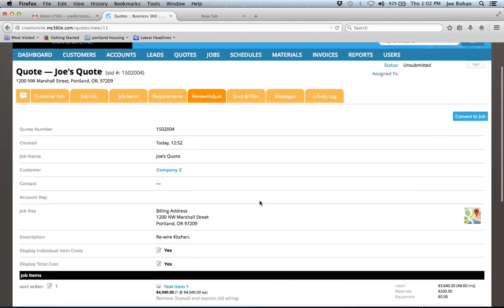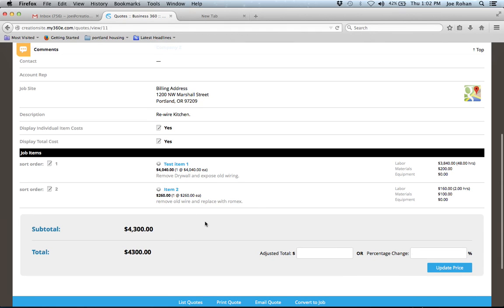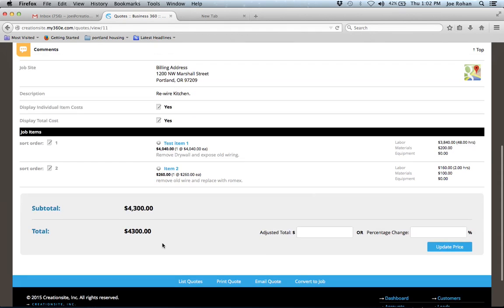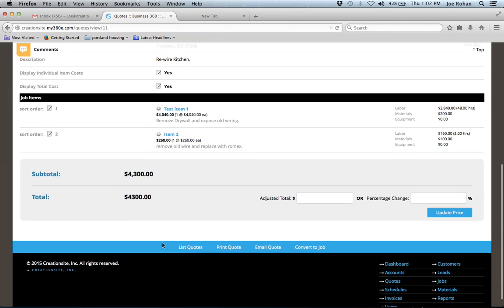I'm going to go up. I don't really have to save here. This is displaying kind of an are you sure? And then I'm going to show you how this prints and goes into a nice quote for you. Down on the bottom, you'll see that I have print quote. That's a nice link. Go ahead and select that.